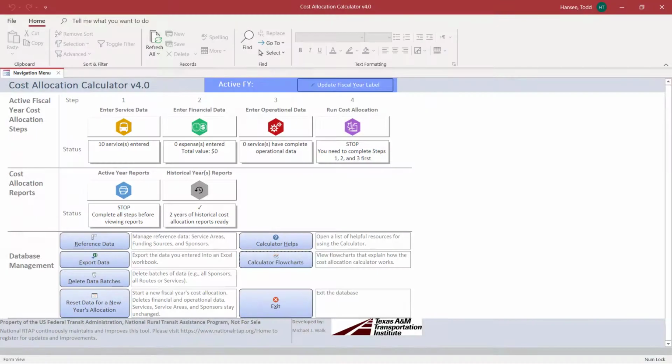This is the navigation menu for the Access application. From the navigation menu, you can access the 4 steps for data entry and results. Step 1, enter service data. Step 2, enter financial data. Step 3, enter operational data. And Step 4, run cost allocation.